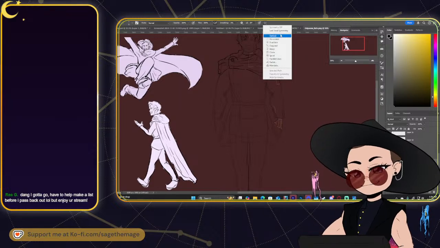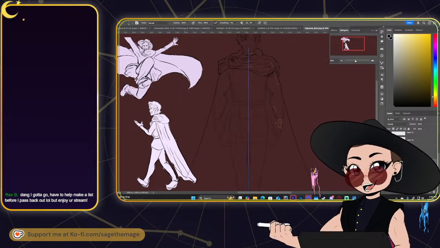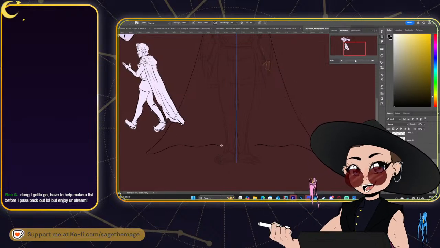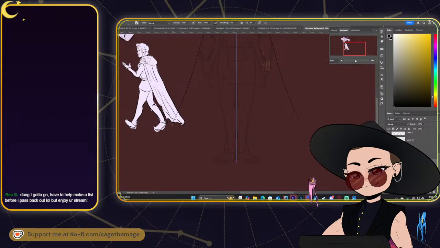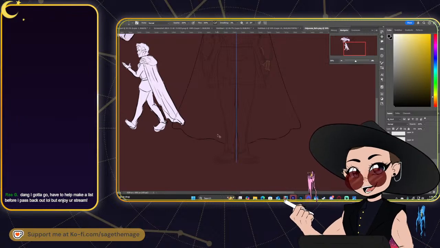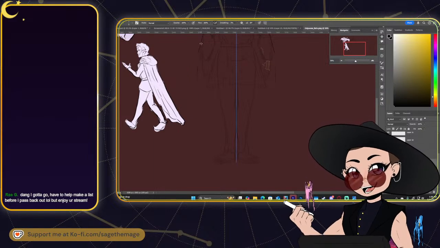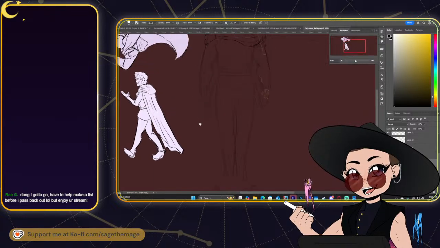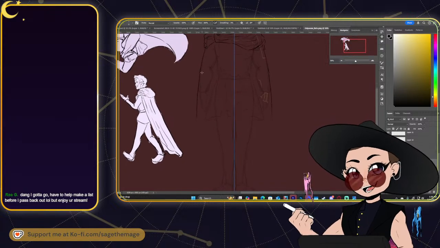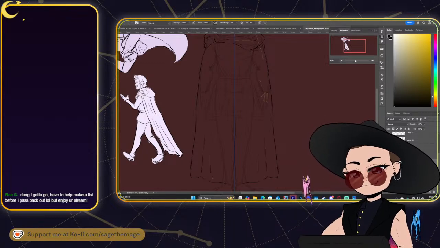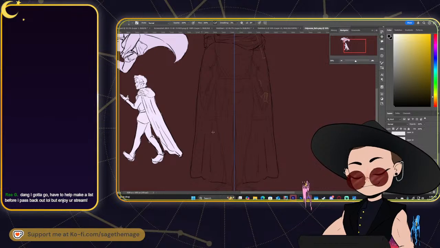We're going to use the symmetry for the cape, just because it makes it easier for me. And we're going to have it flow to about the ankle, but not much further down than the ankle because it's a tripping hazard. So that is what I'm thinking of for him.